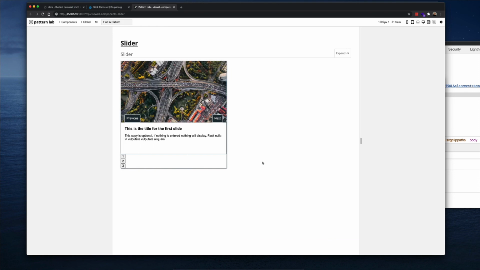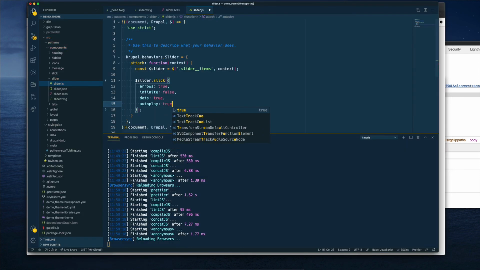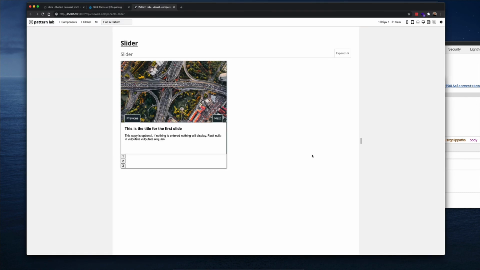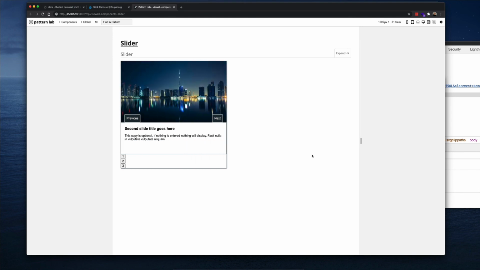The other thing we can do is autoplay. Let's try autoplay. Once the page loads, you will see that the slider on its own cycles through the different slides.